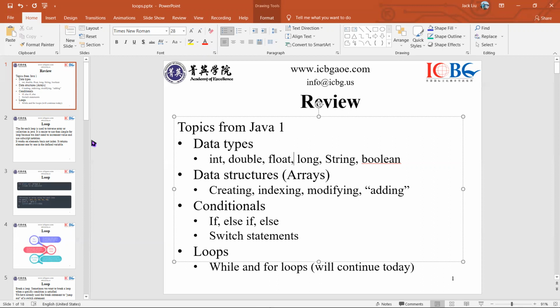And so a long has double the space of an int. So an int is like 1 byte, a long is 2. I might have to double check that, but a long is twice as big as an int. And be careful, just because it's twice as big in storage does not mean it can store twice as large numbers. It can actually store much, much, much, much larger numbers.